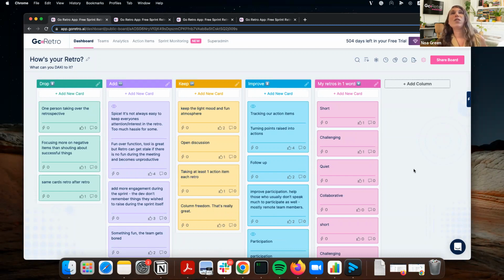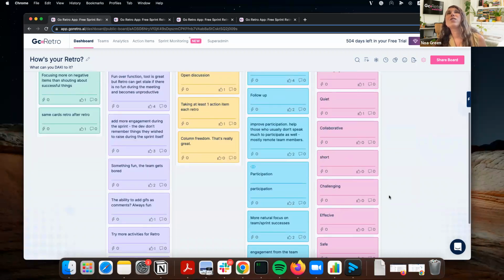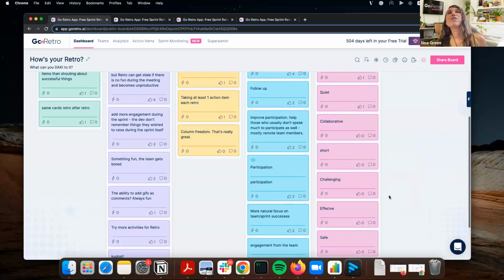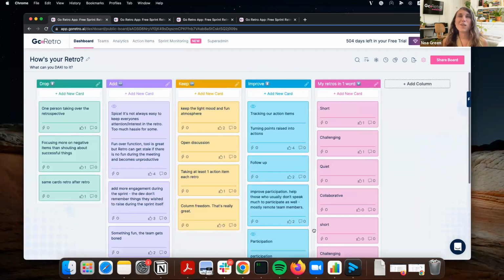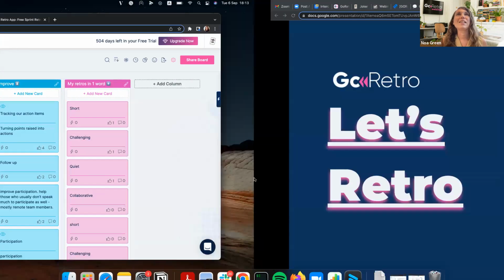Improve participation, help those who usually don't speak. Yeah, that's really important. Some of the words: short, challenging, quiet, safe. Cool. Great answers. Thank you everyone for participating.